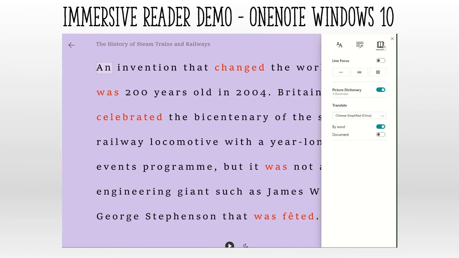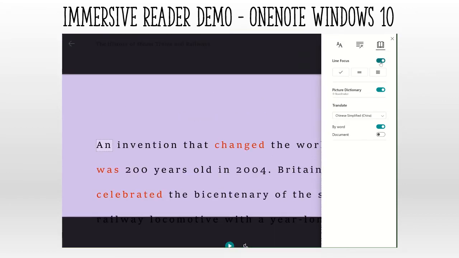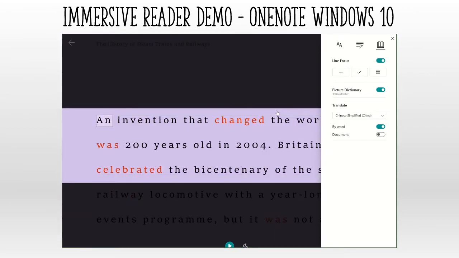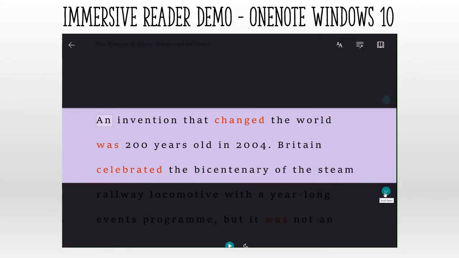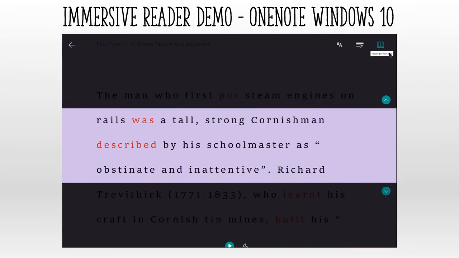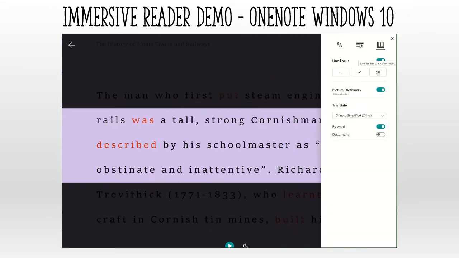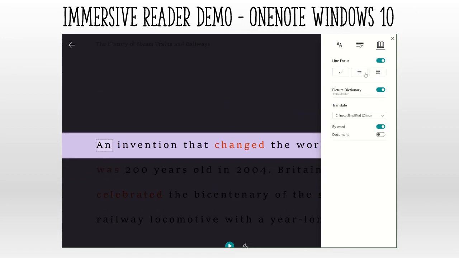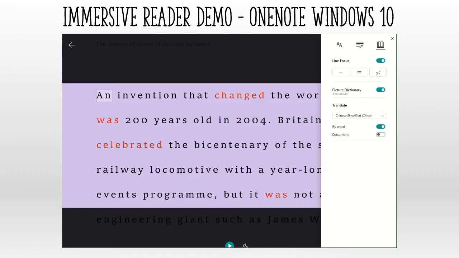Finally, there's the reading preferences. So if you have learners that struggle with focus, you can actually reduce the text that they will read at a time so that they can only read 3 words at a time. That way they can focus more on what they're reading. You can change that to have 1 line, 3 lines, or 5 lines.